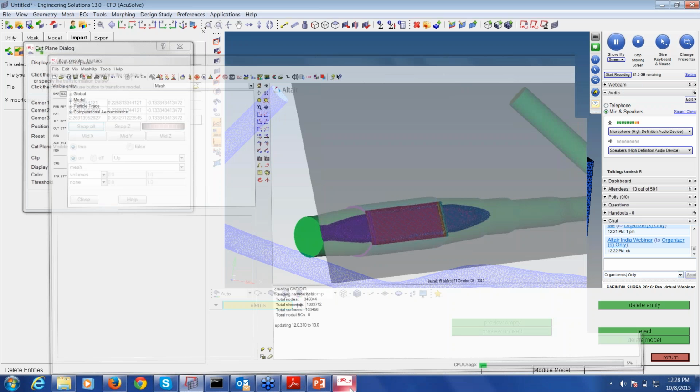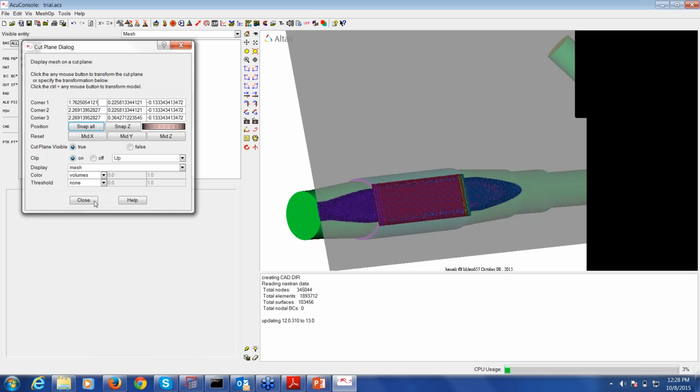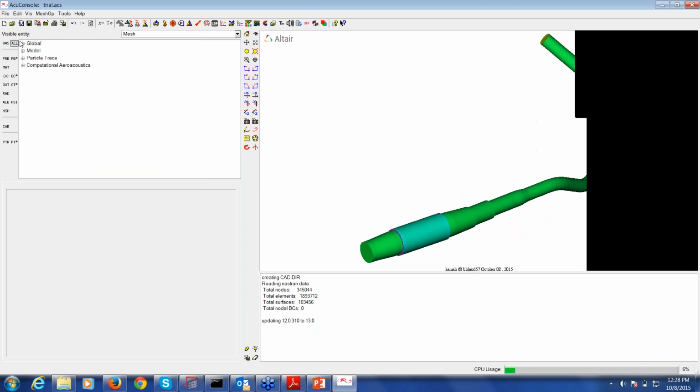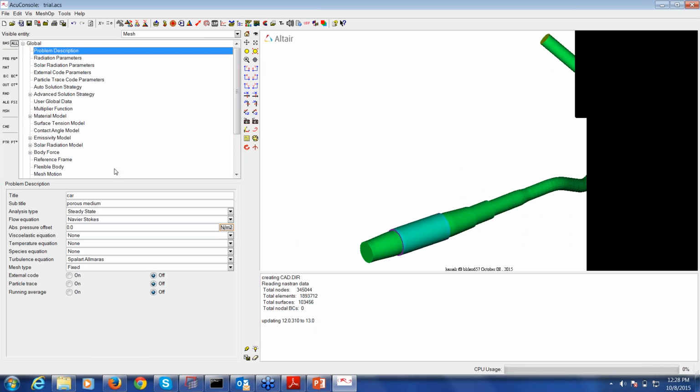Okay. So now let us go for the boundary conditions. This is an exhaust system analysis. Okay. So if you want to do an exhaust system analysis, you have to follow this procedure. This is very simple.